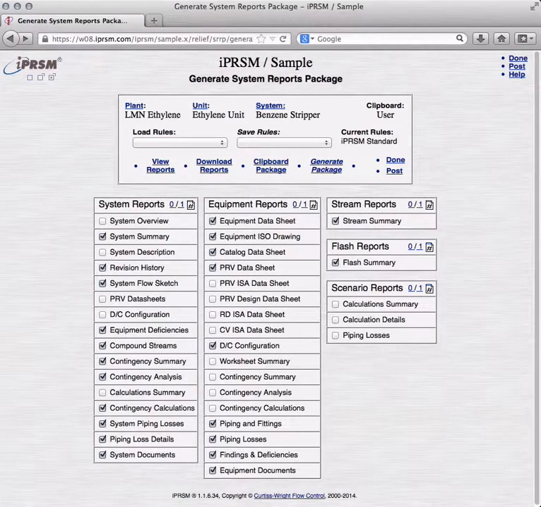But how do you create or edit a set of rules for creating packages? Let's say we want a package of reports consisting of some general information about the protected system, and then all the reports available for applied scenarios. Pick the None links to remove equipment, stream and flash reports, and we use the All link to select all scenario reports.